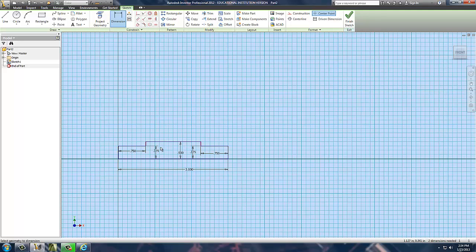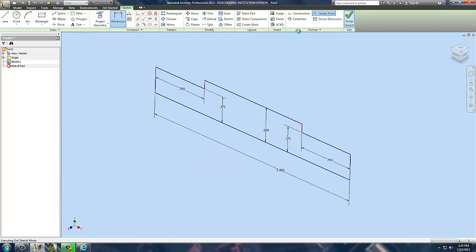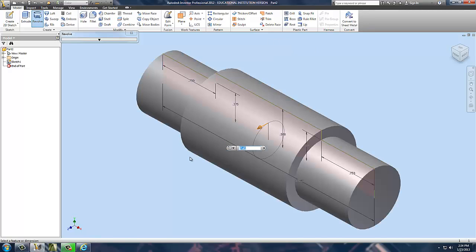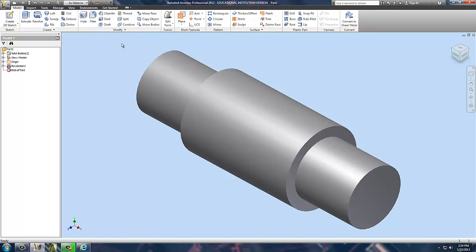Next step. We finish this sketch. We go up here to our modeling tools. We pick the revolve tool. There is only one profile available. We do need to pick the axis, though, because we did not set a centerline axis. We need to tell it that this is our axis around which to revolve. And once that's done, we're good. We simply click OK. We've got it.